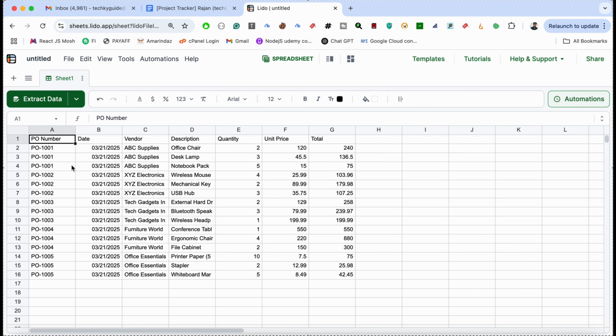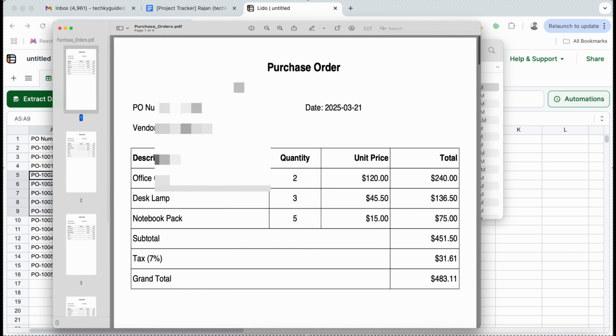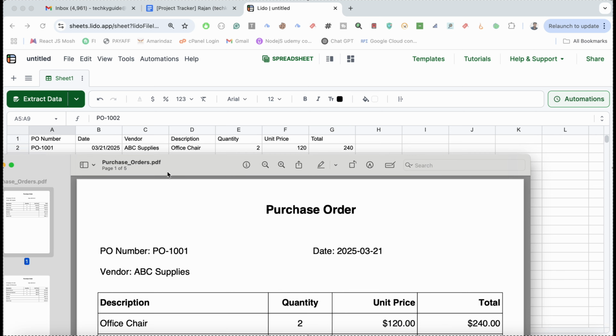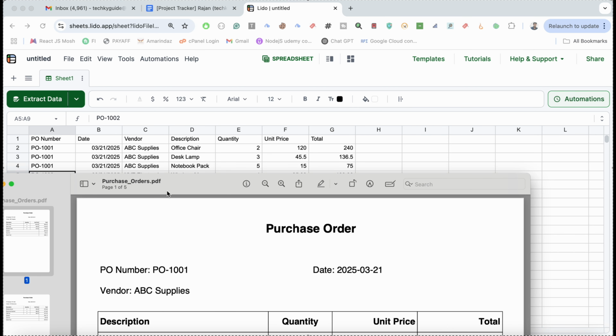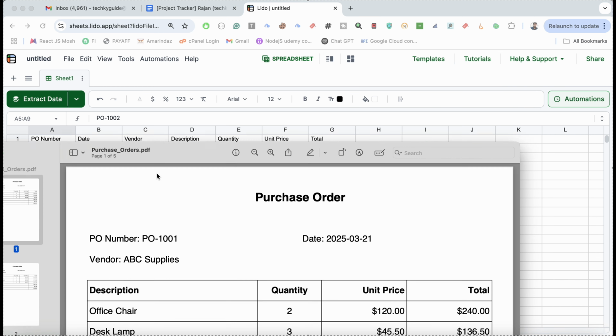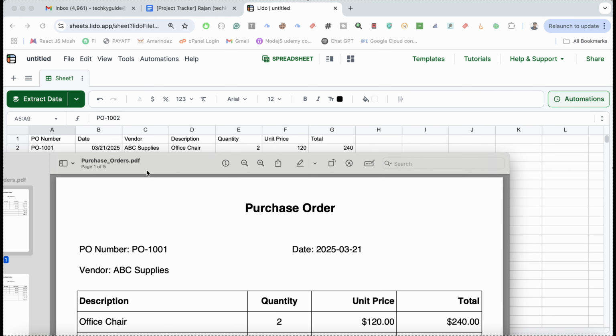Close this one and here you go. This is purchase order 1, 2, 3, 4 and 5. Let's compare the values with the actual purchase order. So this one, purchase order number is PO1001, date is 3/21/2025, vendor name is ABC Supplies, description is office chair, quantity is 2, unit price $120, total is 240.